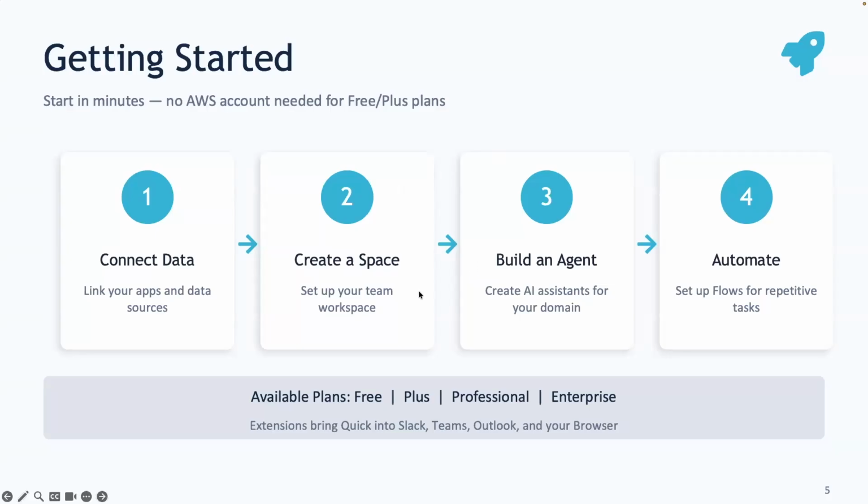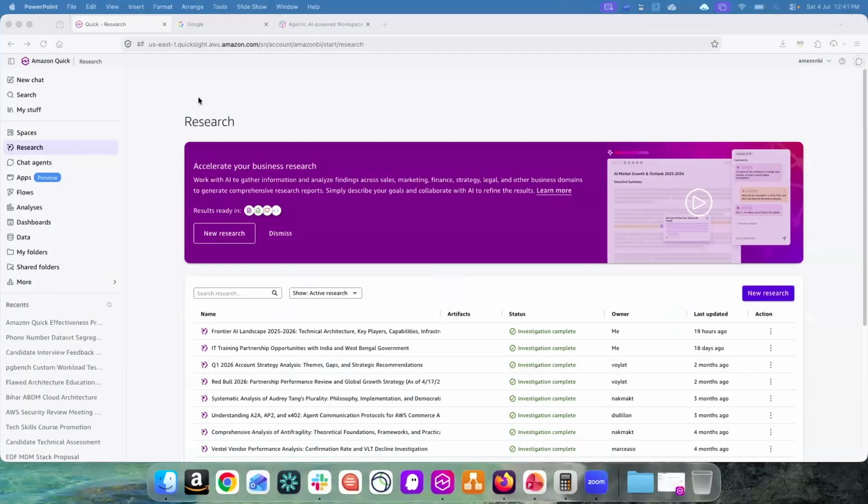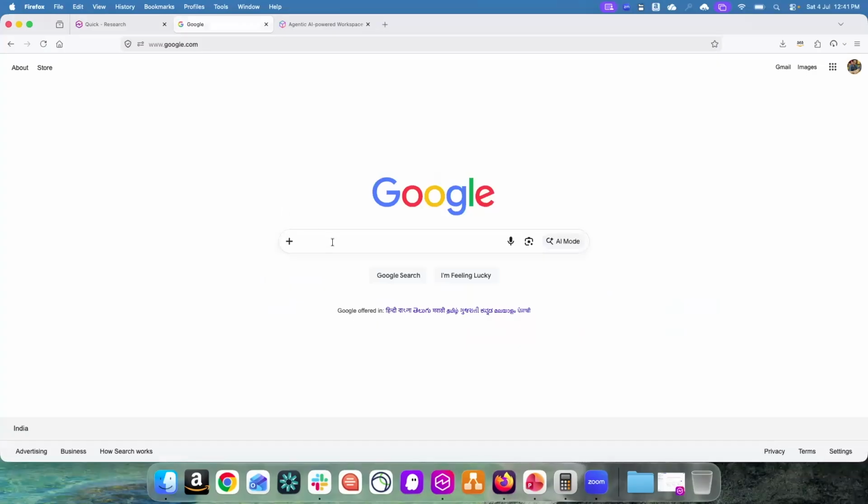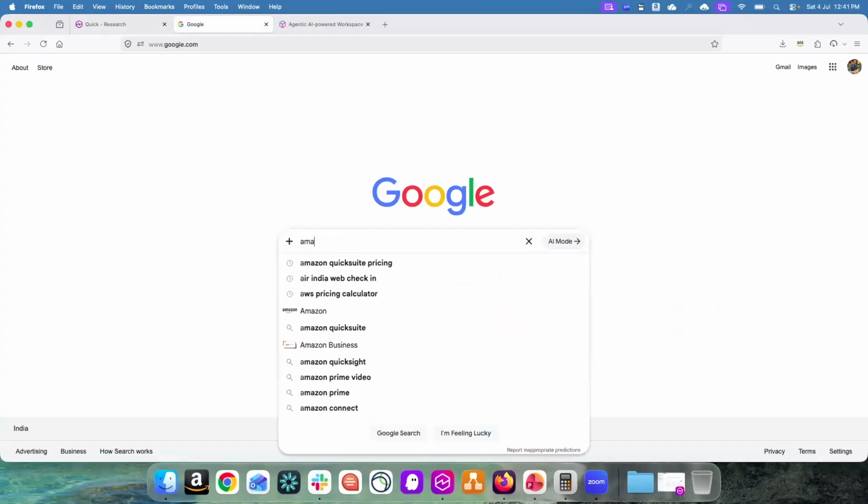Before I get into that, Quick comes with different plans. It's free, so anybody can use it, and it also has other plans like Plus, Professional, and Enterprise. You can use Quick both as a web version and as a desktop version. So if you'd like to start from scratch, how do you use Quick? Very easy. All you need to do is go to Google and type Amazon Quick.